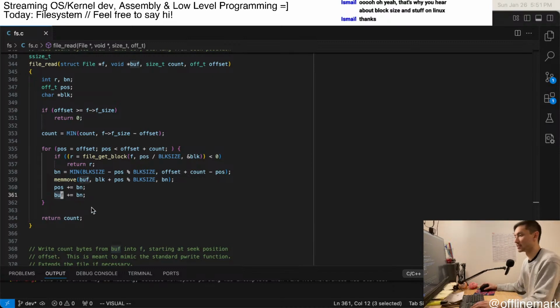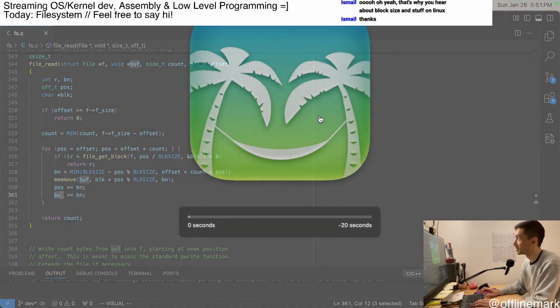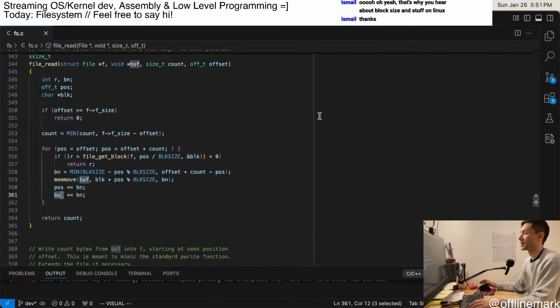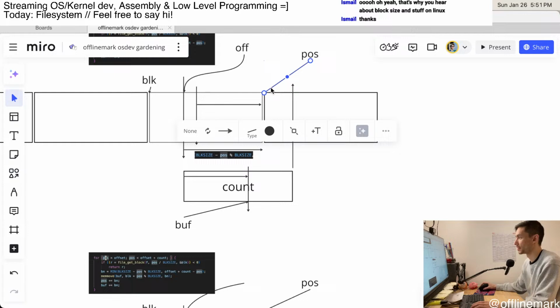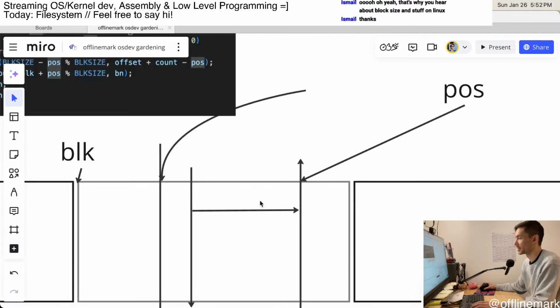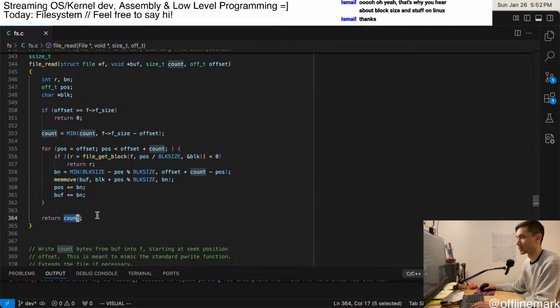And then eventually the loop ends because, okay, I want to kill the palm tree because we're getting close to the end of time. Then eventually position kind of maxes out and reaches the actual end here. And then that's when the loop stops and we return count.